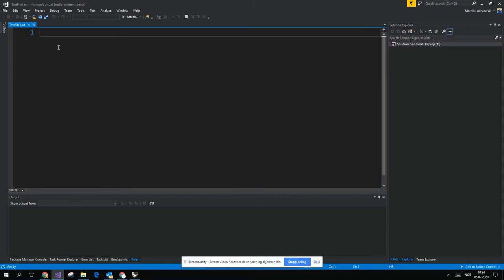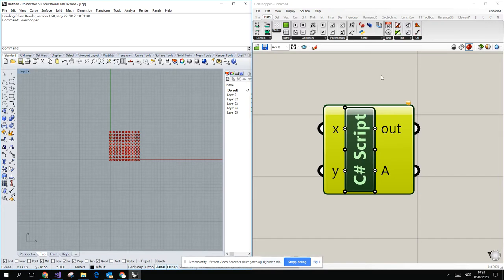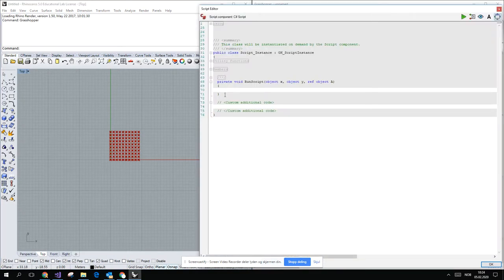Okay, I will just type here A equal to X plus Y. You type, of course, in your Grasshopper thing. We will not belong inside the Grasshopper. So A equal to X plus Y.